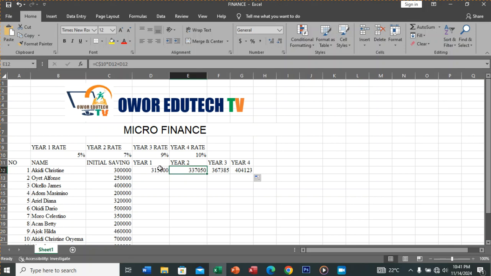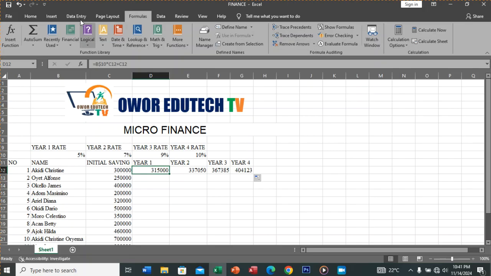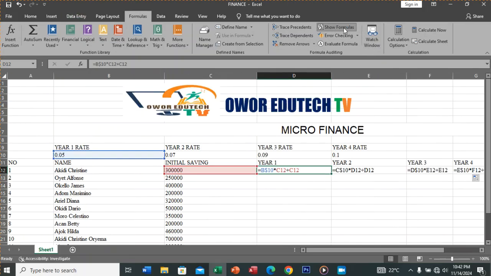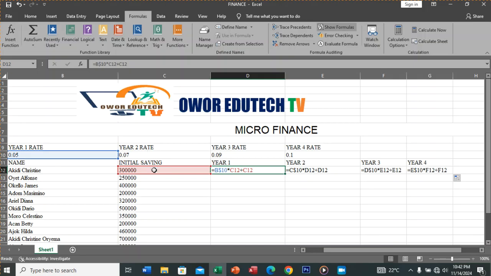So that's why let us first go and view the formula, what will come in the formula. Let us go and click on formula, then we saw formula in Excel. So you're going to find that this one has been calculated at 5%. Then this one has been calculated.